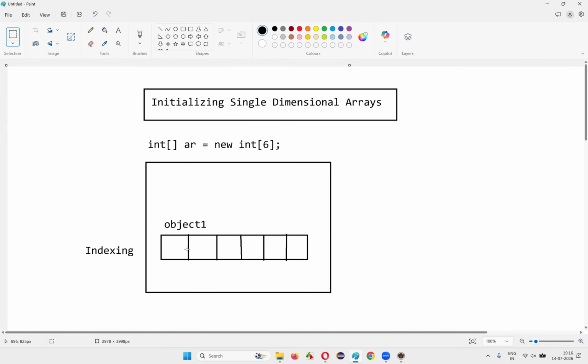For arrays, the indexing will start with 0. The first slot will have the index 0. The second slot will have the index 1. The third slot will have the index 2. The fourth slot will have the index 3. The fifth slot will have the index 4. And the sixth slot will have the index 5. So 0 to 5. The size of the array is 6.